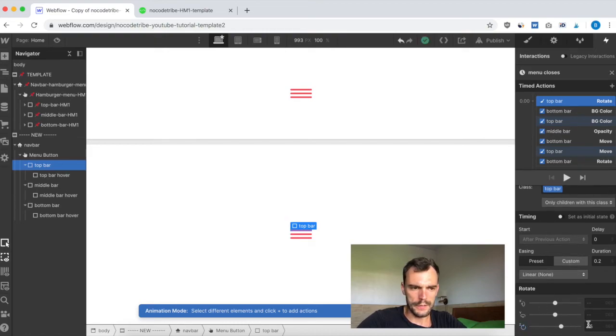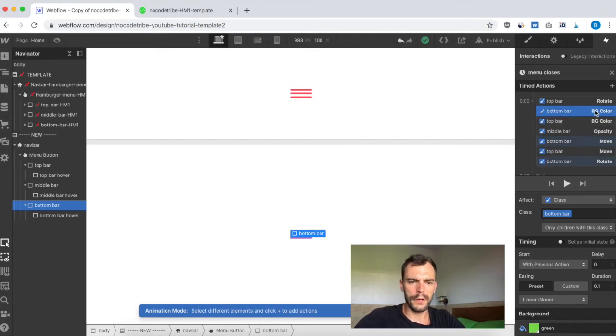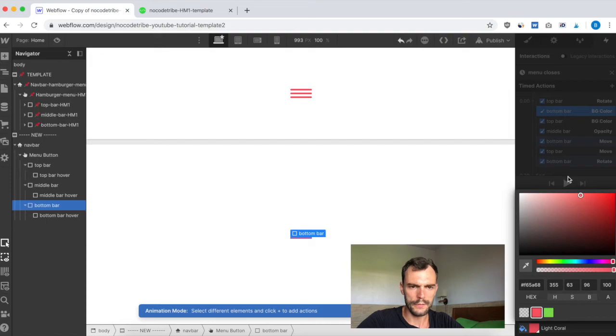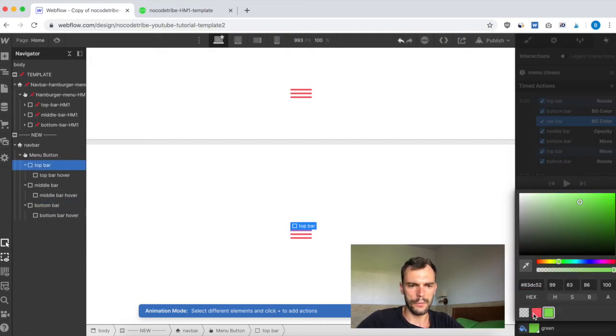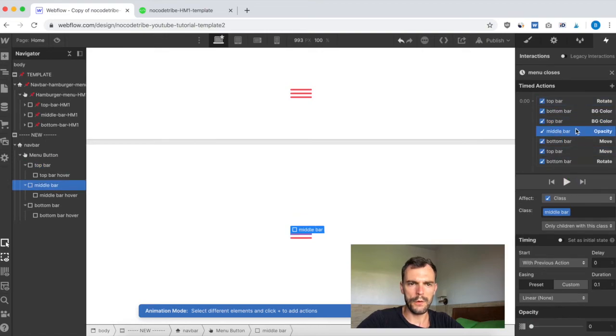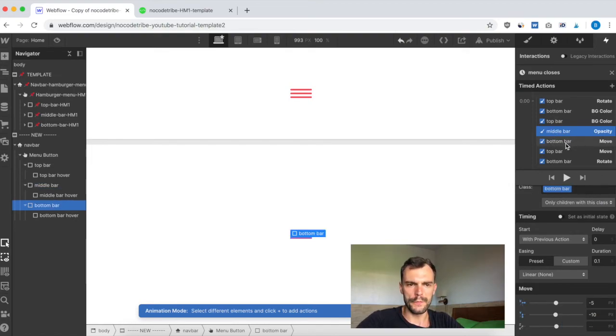This one is the top bar rotate. So top bar rotate, I want to rotate it back to 0. Bottom bar background color, so what do I need? I want it back to red. Top bar background color, I want it back to red. Middle bar opacity, I want it back to 100%. Bottom bar move, I want to move to original position.